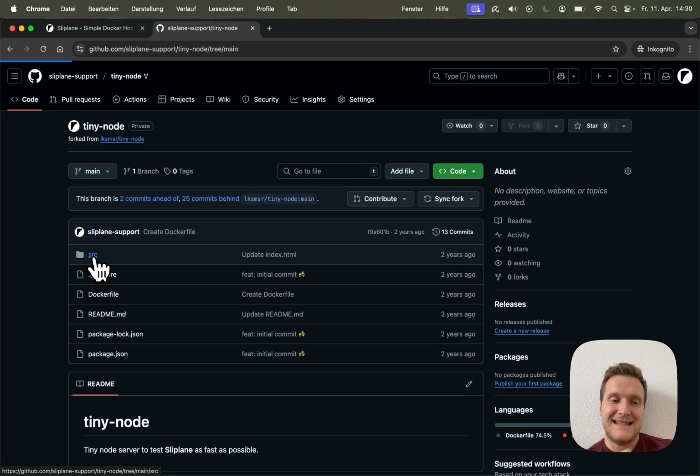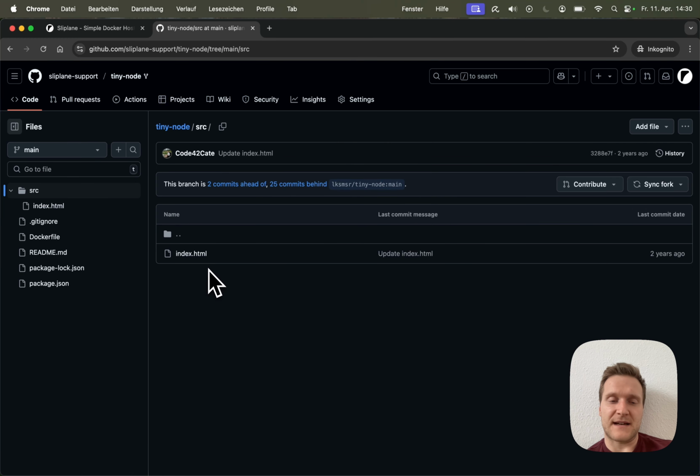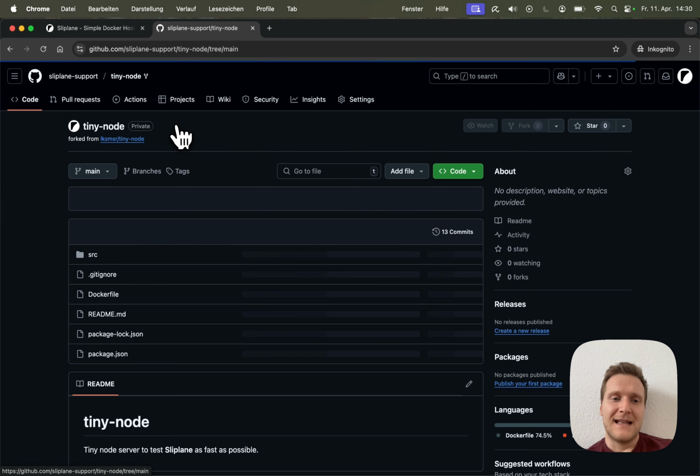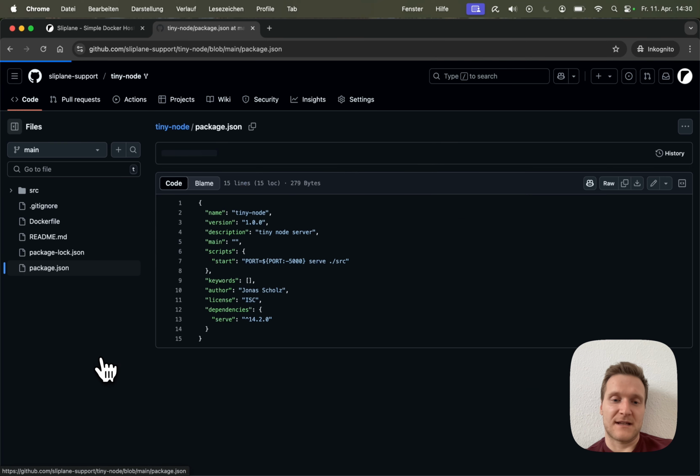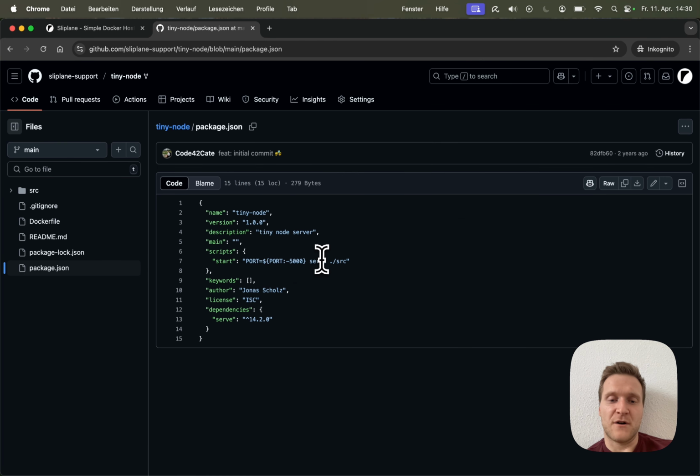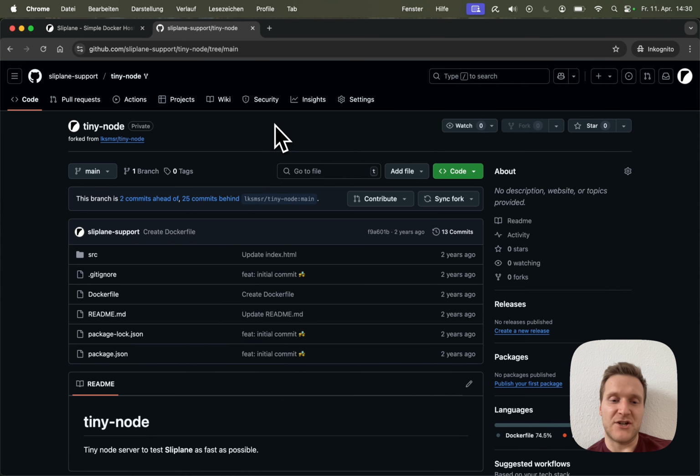All that it has is a source folder with an index.html file. And then we're using a package called serve in order to serve the content of that source folder. So very simple, just a few lines of code, and we will package this application using Docker.